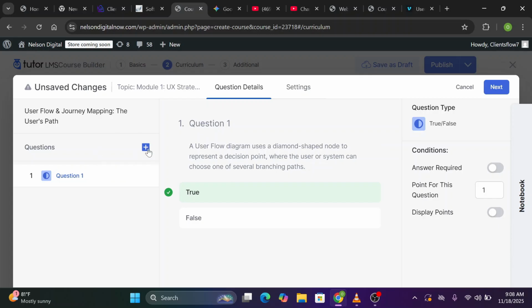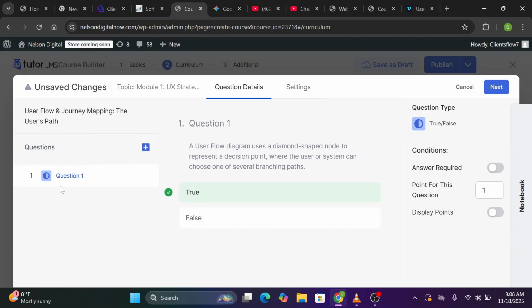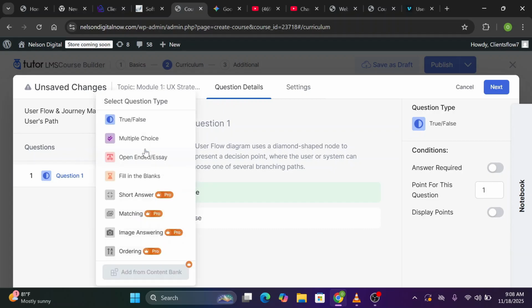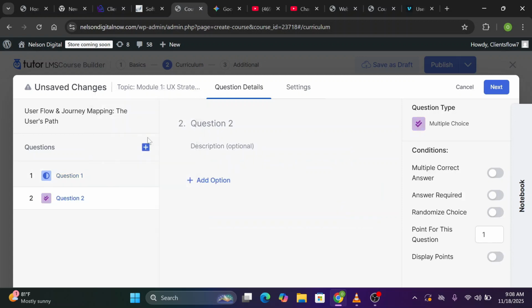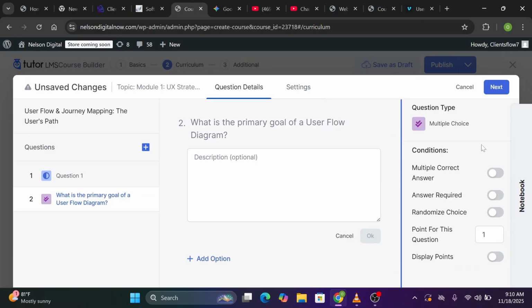Now let me show you how you can create multiple choice or single choice quiz, right? So you just click on this plus icon here. Let's select multiple choice, right? And click on this multiple answers. If your question has multiple answers, you can toggle this on. But if it's a single choice type of question, you just toggle this off.